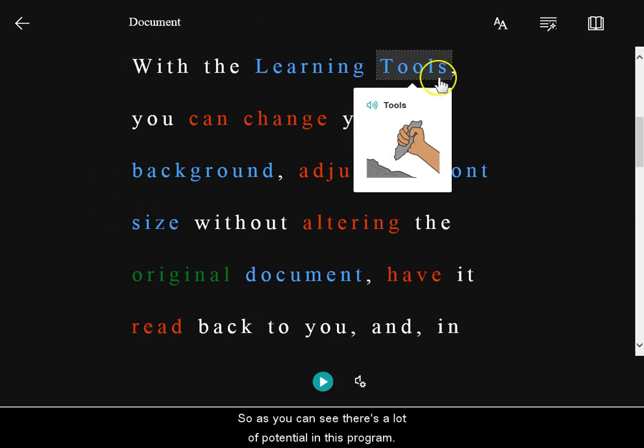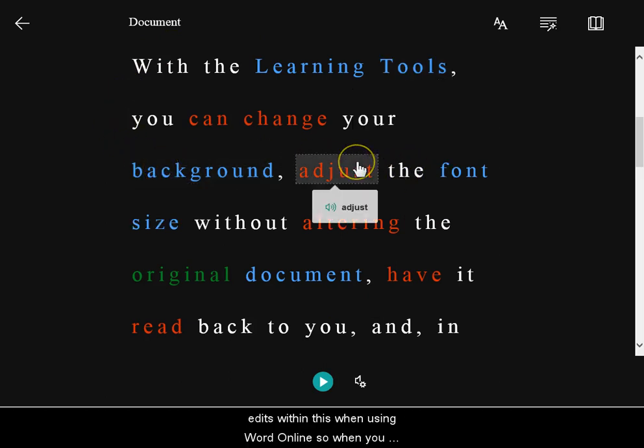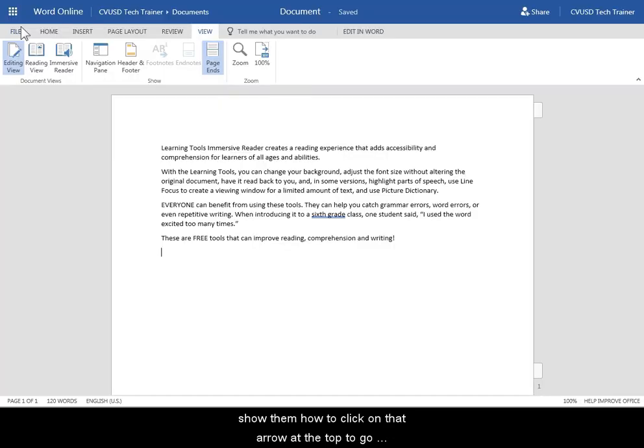So as you can see, there's a lot of potential in this program. One thing I want you to be aware of is you cannot make edits within this for using Word Online. So when you need to make changes to your document, be sure you show them how to click on that arrow at the top to go back to their editing view.